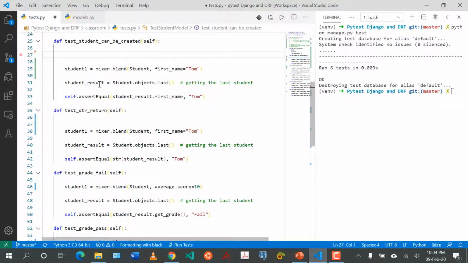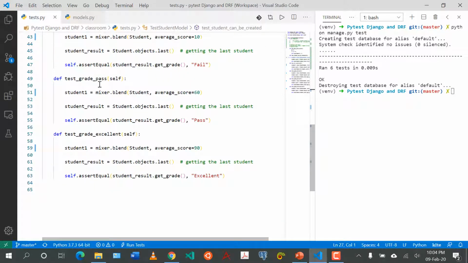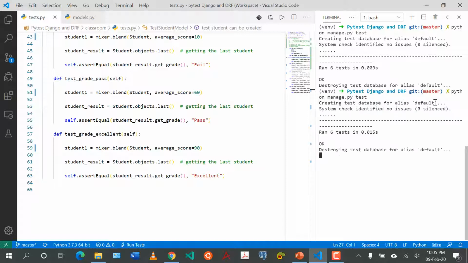So we've managed to successfully replace everything with Mixer. And now we can see that our code looks quite neat. So if I run the test, all of them should run correctly. So this is a nice way of cleaning up our code and making work a bit easier for us.